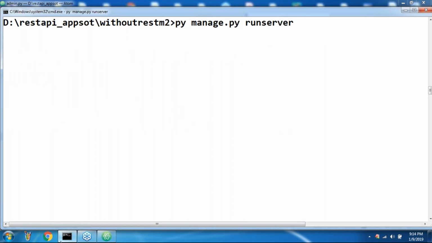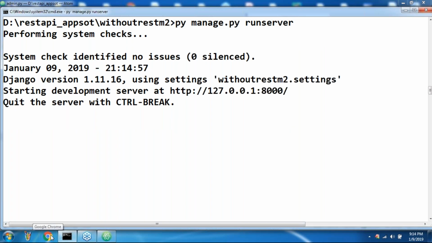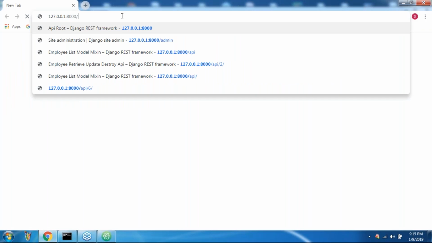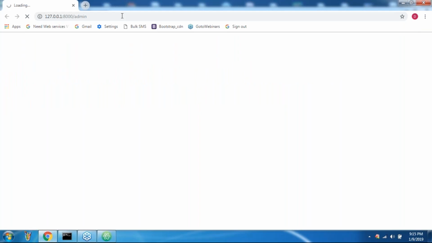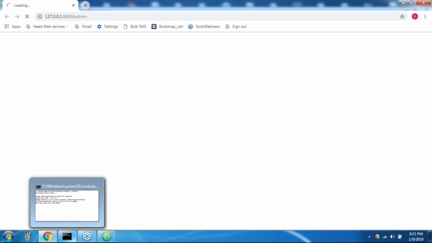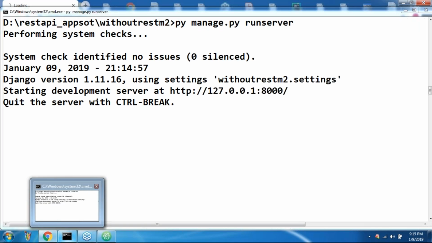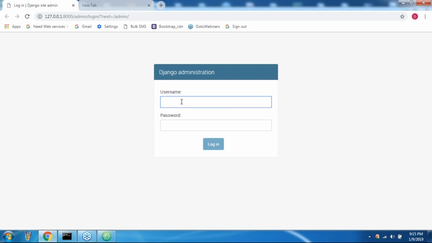Let me add some data. Here, 127.0.0.1/admin, like I'm taking. Why is it taking so much time? Okay, now username Durga, next password Durga123. That's it.